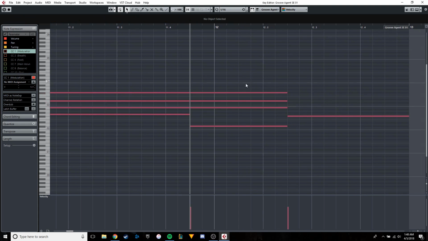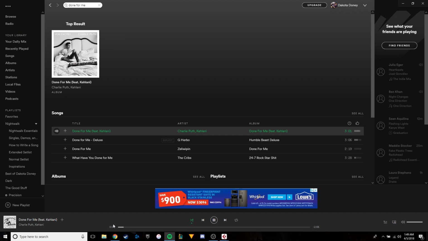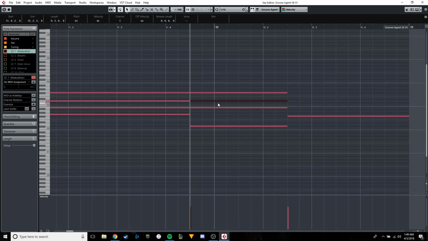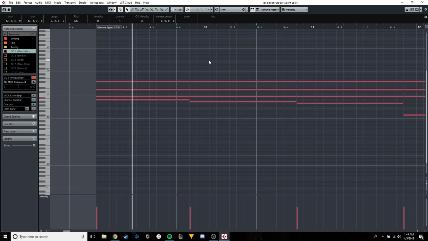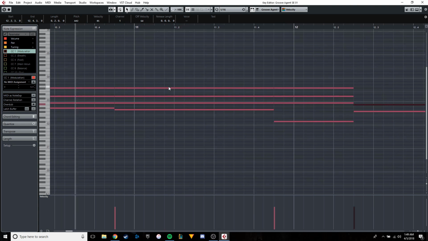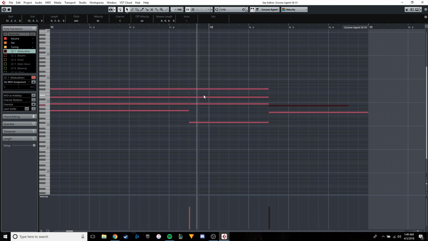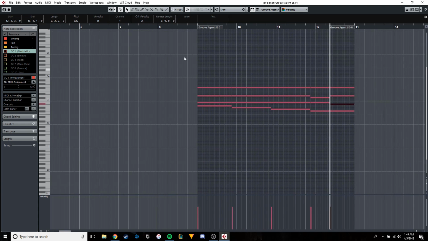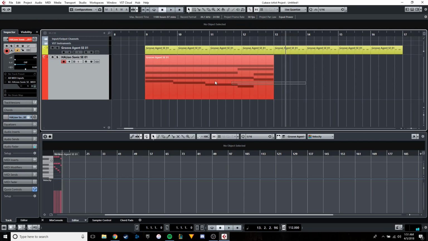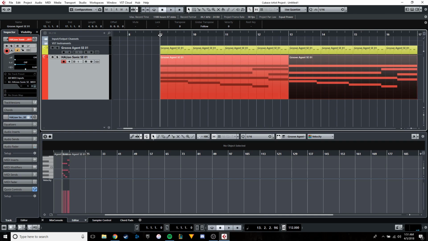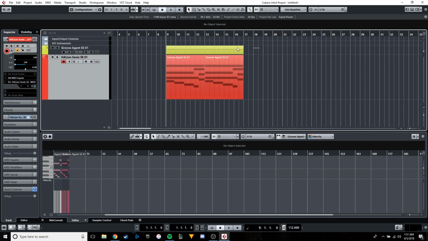And I think this part is where it changes. Let's see what it does in the song. Things aren't always going to be perfect. Just keep messing around. So this is not correct, but you get the picture. I'm not going to go through every single tiny detail.